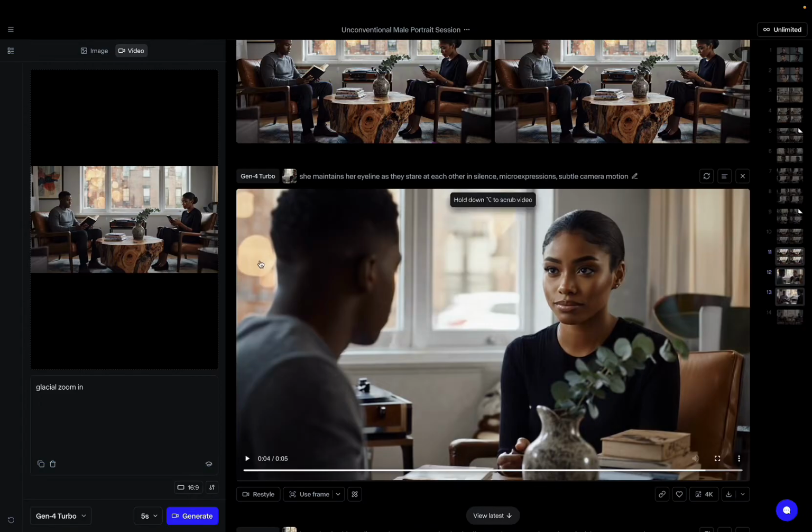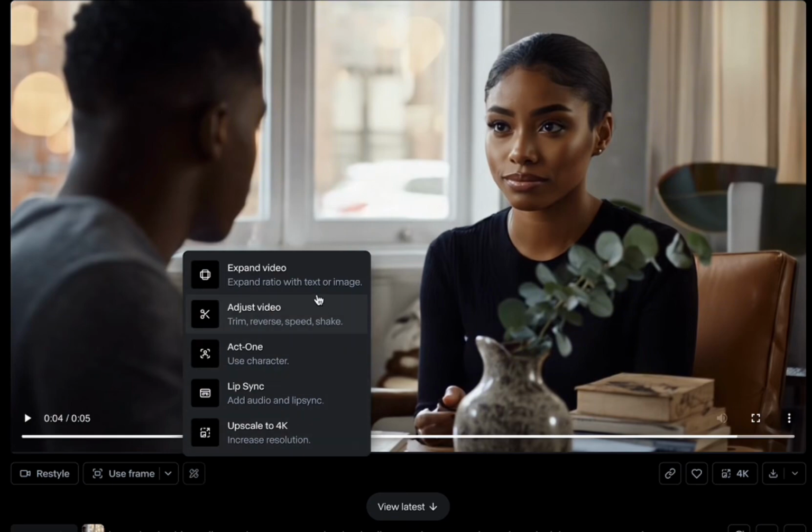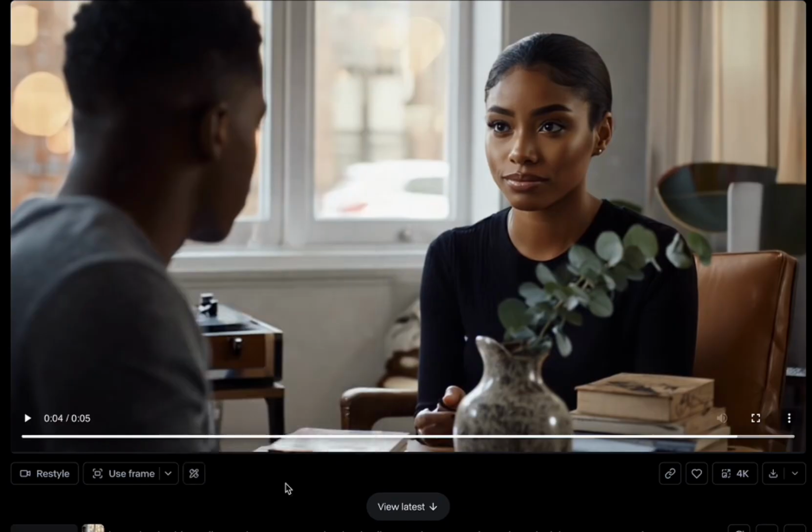So once we've generated these videos, the thing that is relevant for what we're doing now is this button here that says actions. So you're going to click that, and then here's the different things we can do. So the 3 that I used are adjust video, Act-One, and lip sync. I actually didn't use lip sync, but I'm going to show you how to do it.